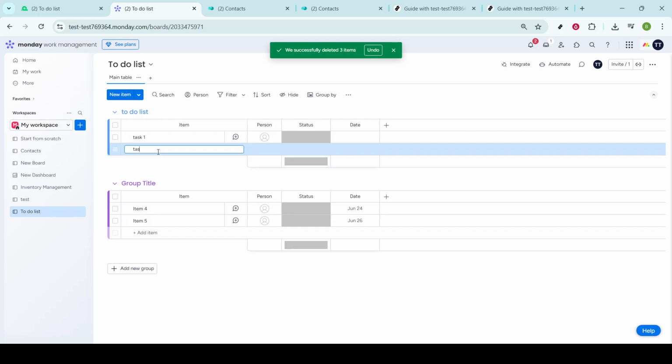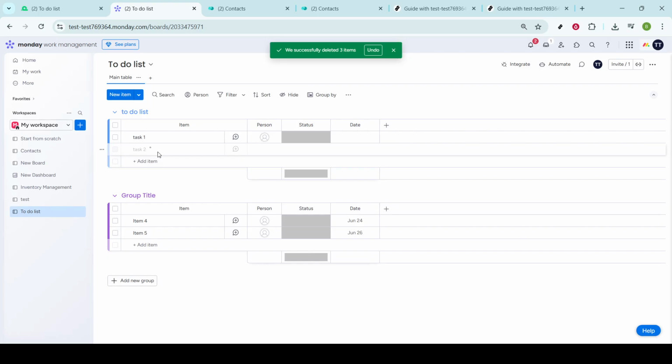To enhance your tracking, click into the blank spaces in your table to add details. Fill in information such as who the task is assigned to, its due date, and its current status. These details will significantly boost your ability to monitor progress efficiently.